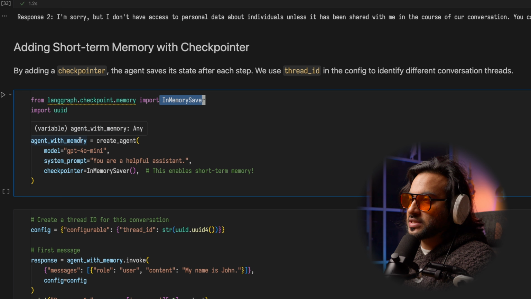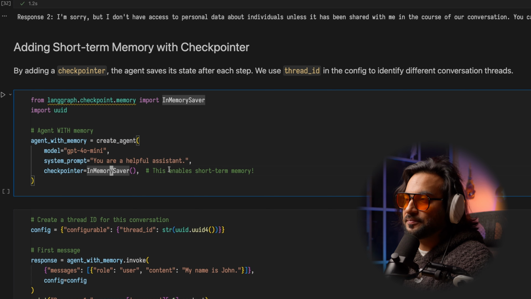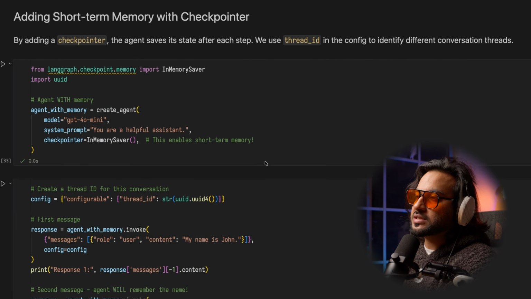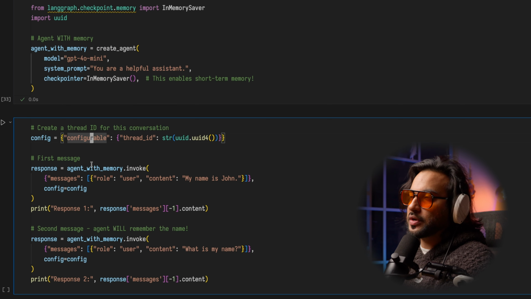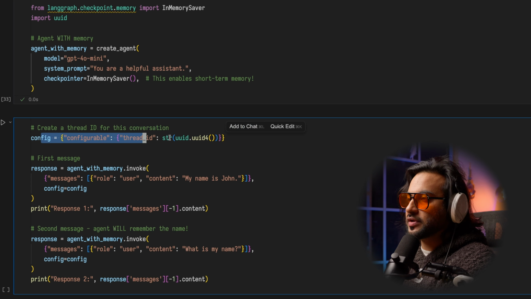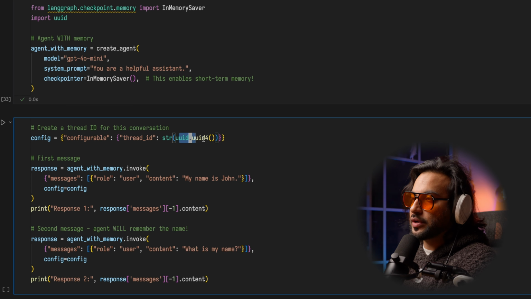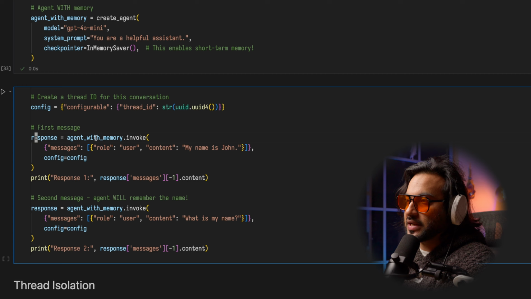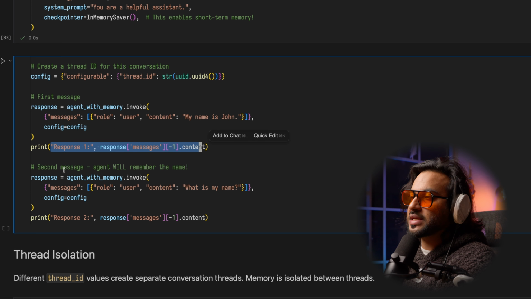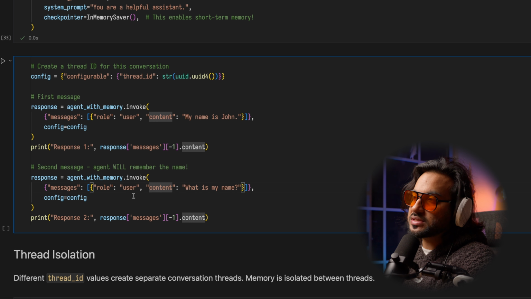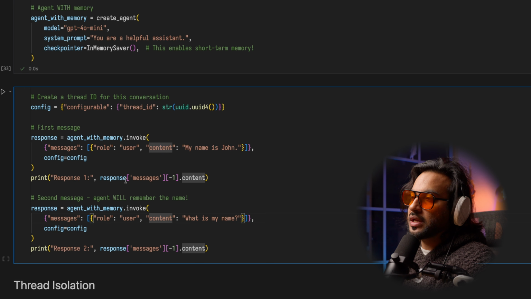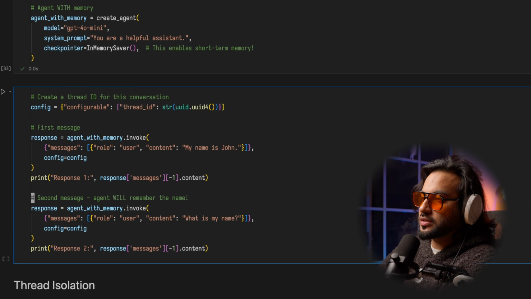And then now what we're saying is, in the same create agent, we are saying checkpointer, please use InMemorySaver. So this will enable the short-term memory for the agent. So let's try it out. Now we initialize the agent. So let's see what we are doing here. In this config, we are creating a unique thread, which will be a UUID4. And the first message we're sending to the agent with memory is, my name is John, okay? And just printing the message, the same thing as above. And the second message is, what is my name? So this time, it should remember the name John. So let's run this.